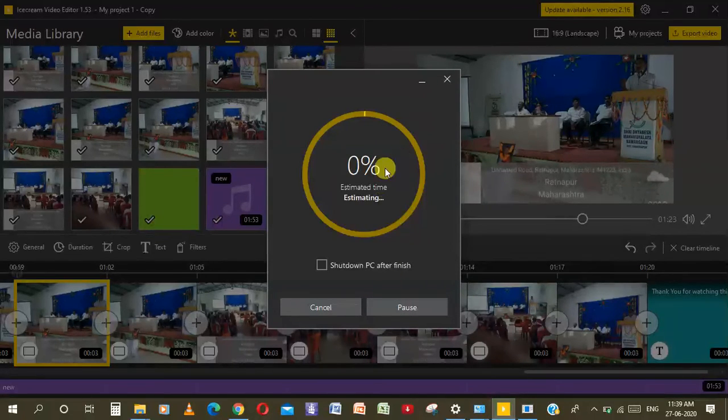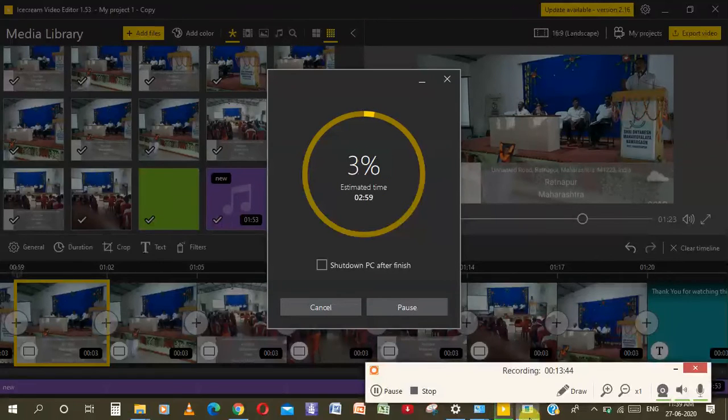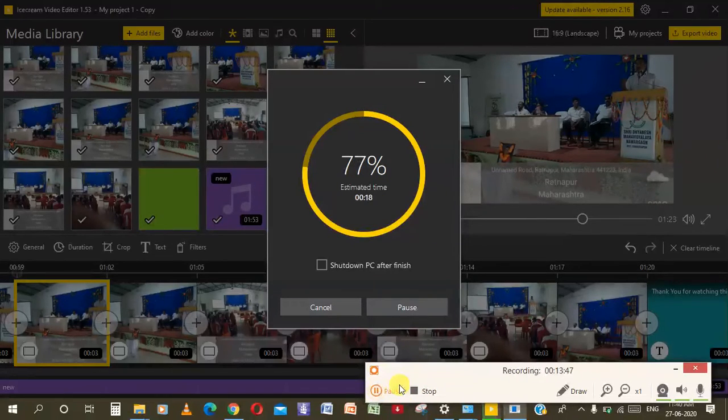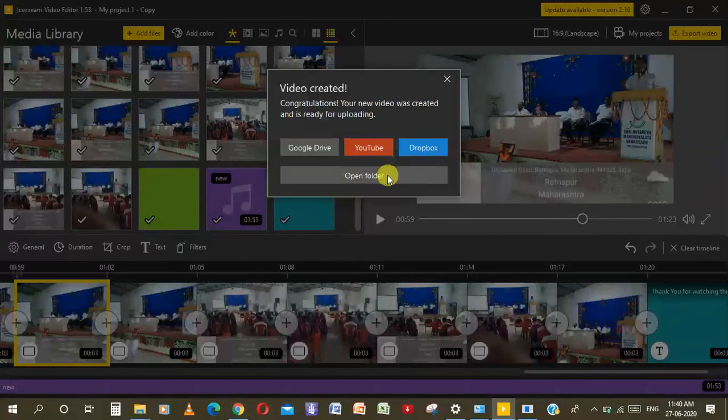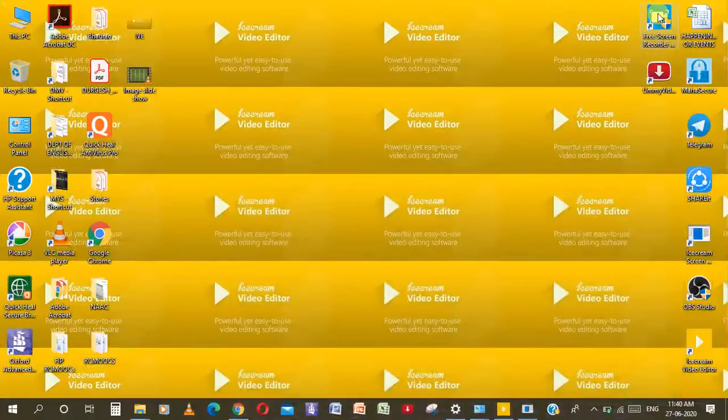Now look, it is going to be exported, and we have to wait for some time. The progress is going on. So friends, yes, the estimated time is over. Now it will ask you where you want to save it again. You can directly send it to Google Drive, YouTube, or Dropbox. Otherwise, we can click here, or we can open the folder, or click over here also, minimize it, and then go to your desktop.